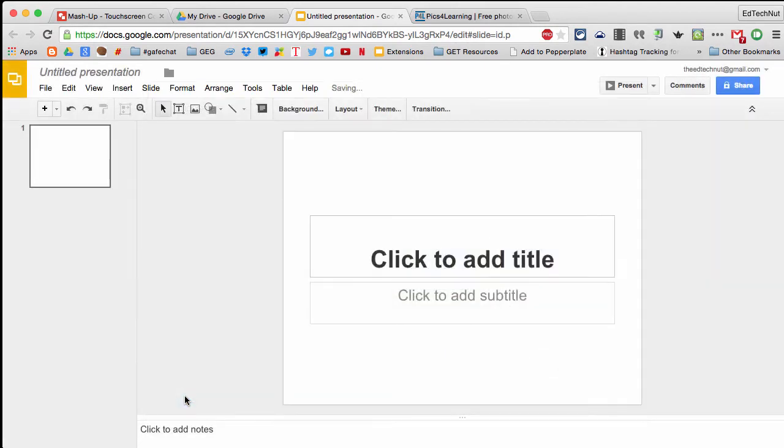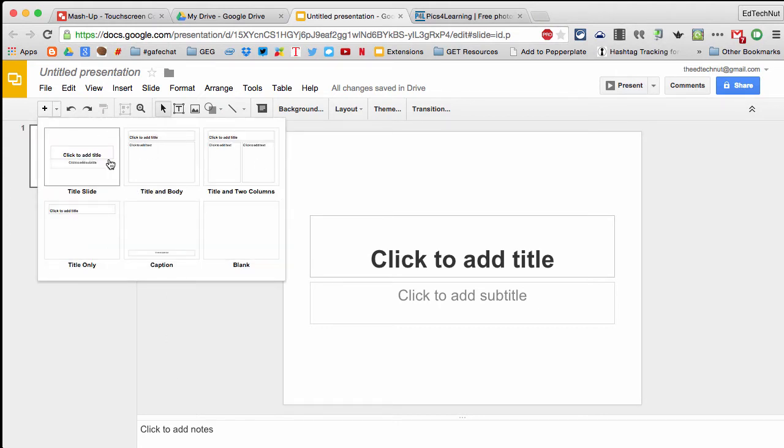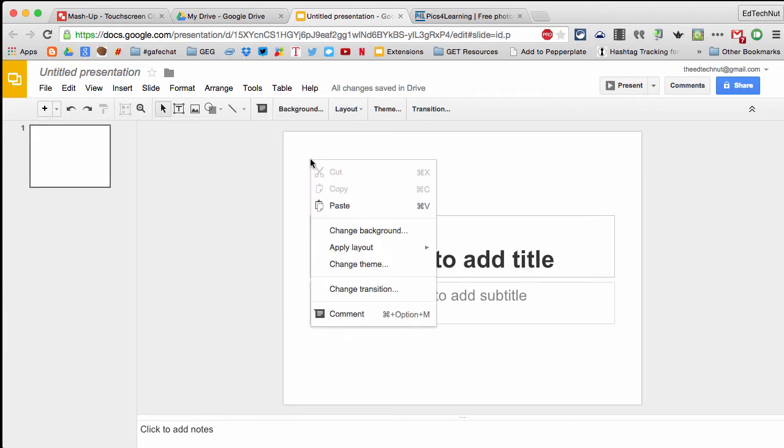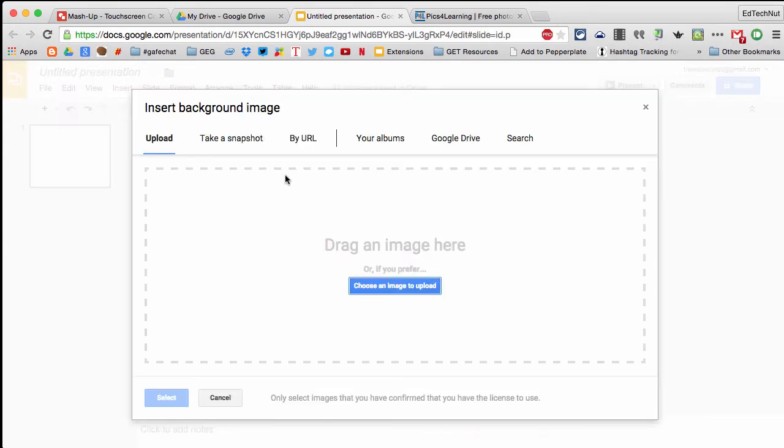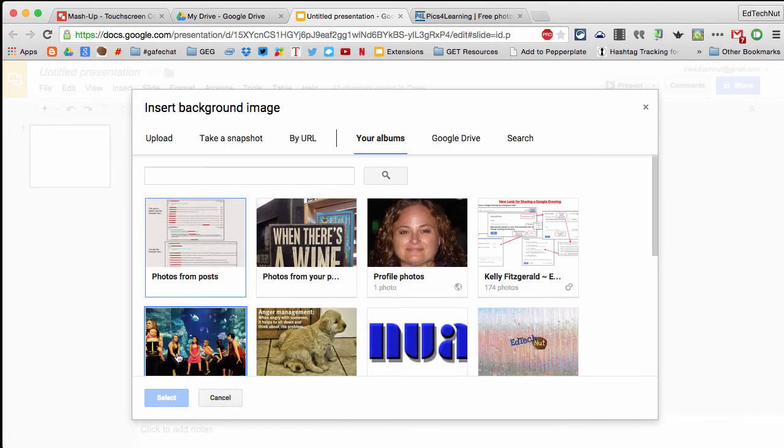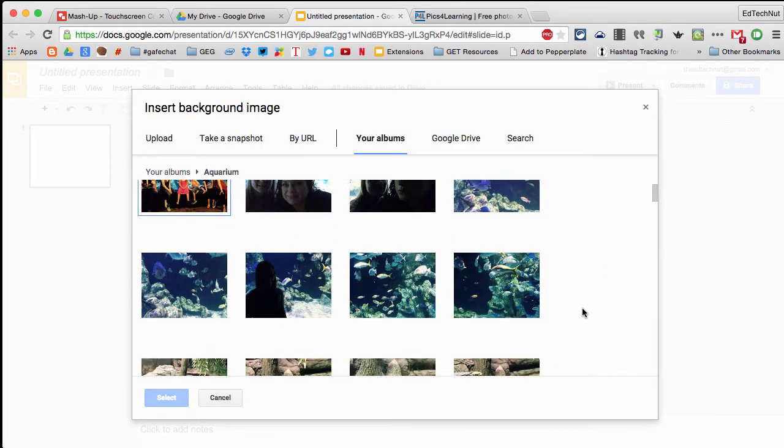The reason that I want to keep it simple and light is because I'm going to change the background of my slides. So now if I click on New Slide, here are the white background slides that I have. Now I could always right click on here and change background, and I can choose an image from here, or I can choose a different color. If I choose an image from here, I recently went to the Tulsa Aquarium with my family, so I'm going to pull some images from there.